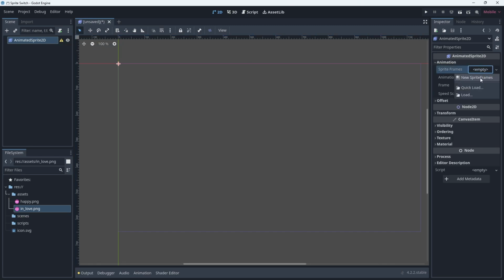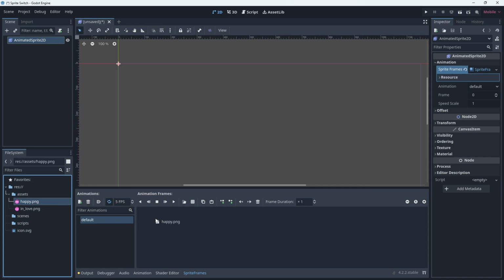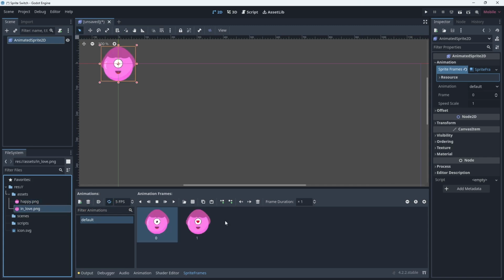And the sprite frames is what will include our frames. So again, each frame is a separate sprite. So we'll drag first the happy sprite, which will be the first frame, and then we'll add the in love sprite, and this will be the second frame. So the first one is frame number 0, and the second one is frame number 1.